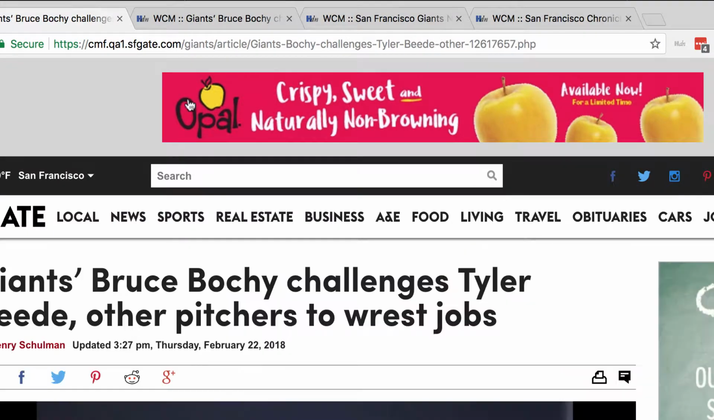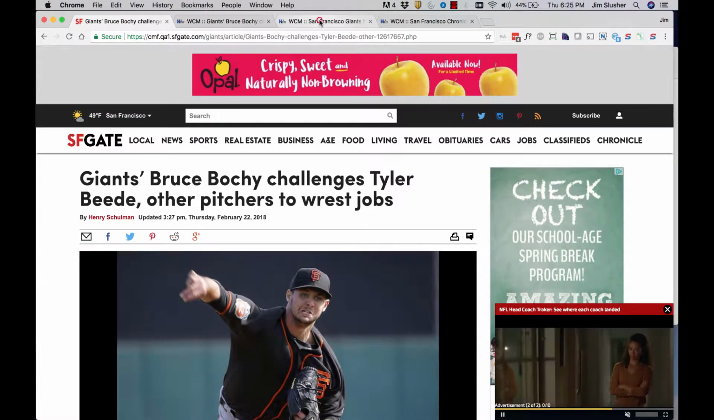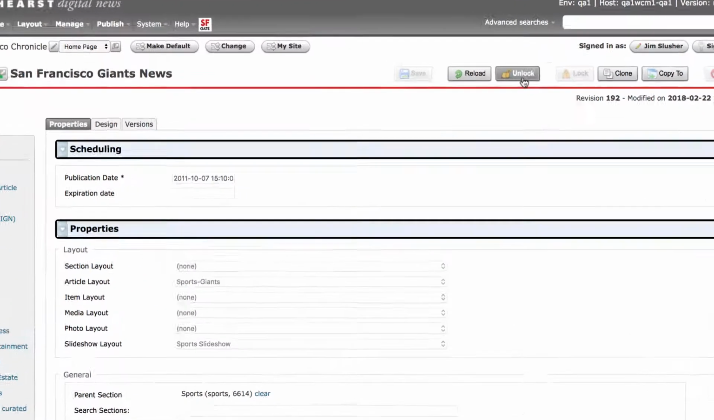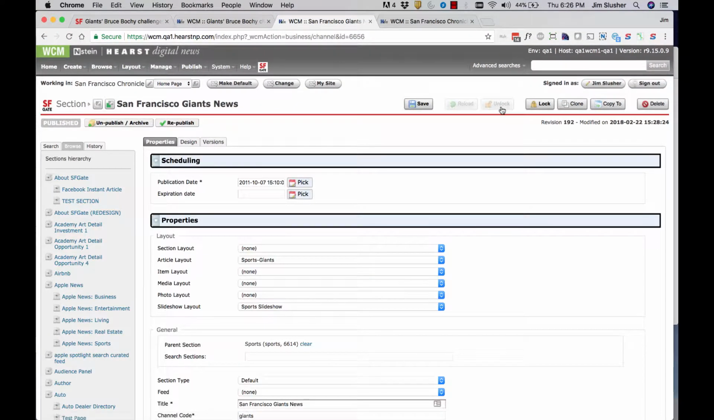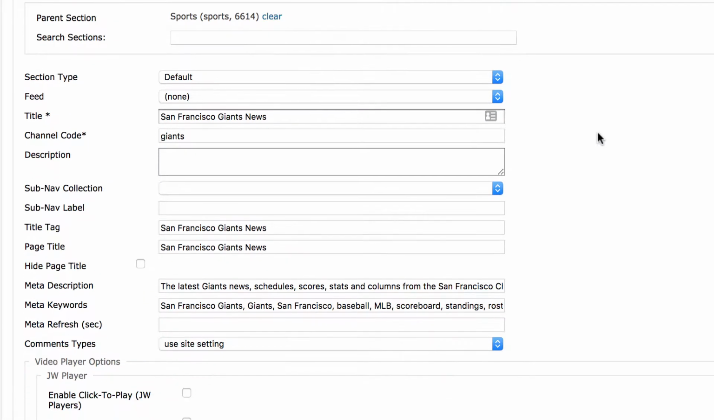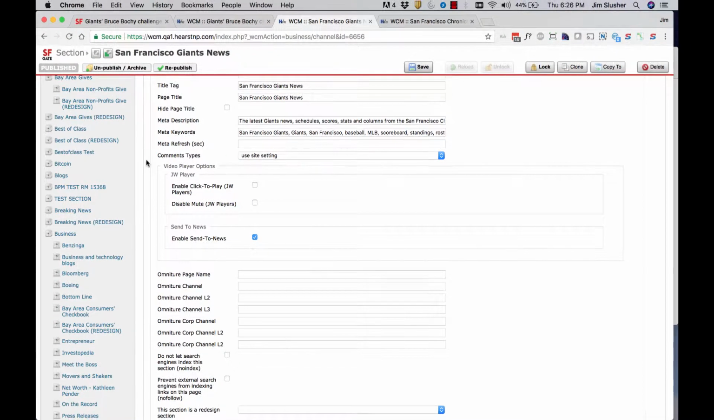Since this article belongs into the Giant section, we'll use the Giant section for our demo. Go ahead and open the section, then click the Unlock button. Now we'll need to scroll down just a bit and stop when you see the Enable Send to News checkbox. Go ahead and check this option, then publish your changes.